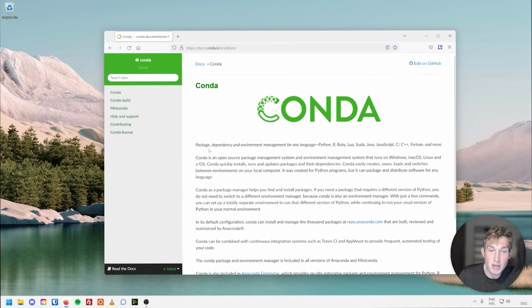So Conda is a package dependency environment management system. Can be used for many different languages. But of course we'll be using Python. So it's open source and it's available for both Windows, Mac OS, and Linux. So even though I'm working on a Windows installation right now, everything I do here will be quite easy to follow, even if you're on a Mac or Linux system.